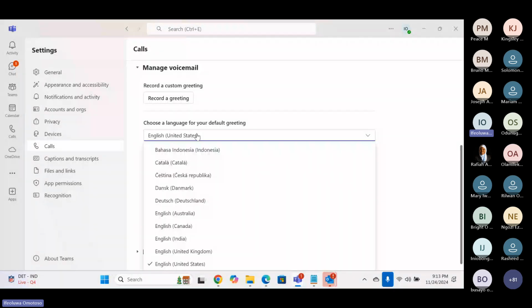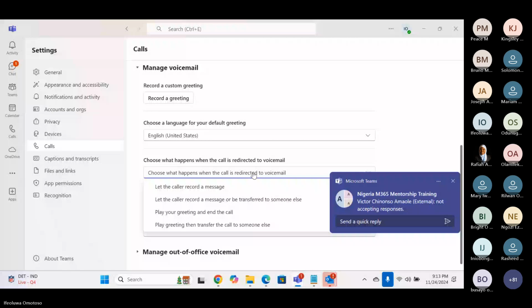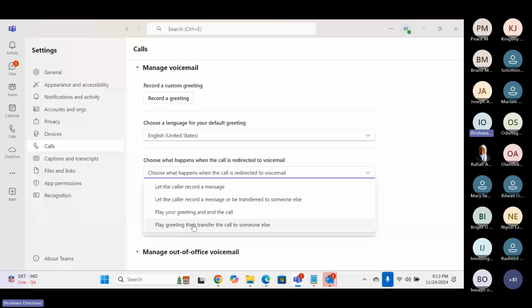Choose what happens when the call is redirected to voicemail. You can decide that the user can leave a recording, play your greeting then end the call, or play greeting then transfer to someone else. Transfer to someone else is applicable in a situation where, let's say, you have a managing director, an MD in your organization, or someone that can stand in as a relieving officer.